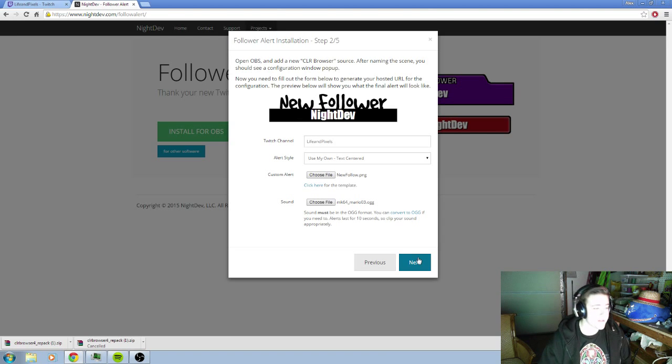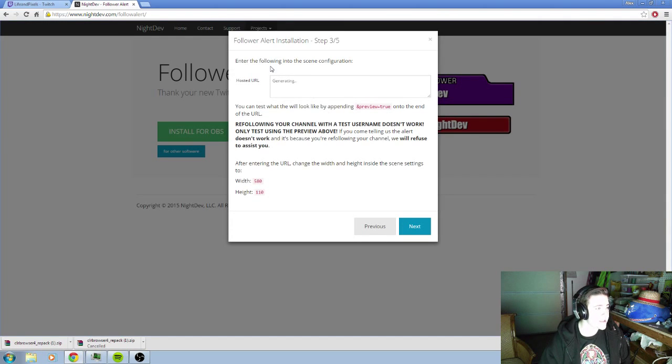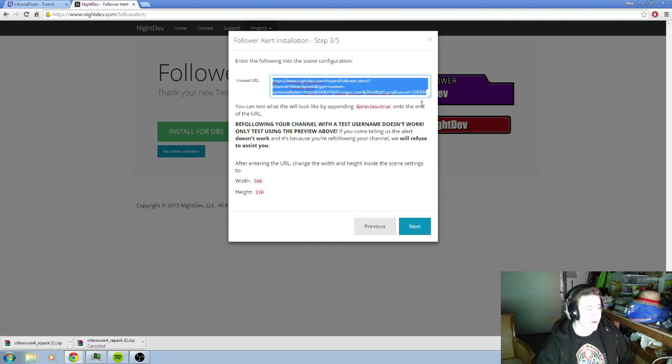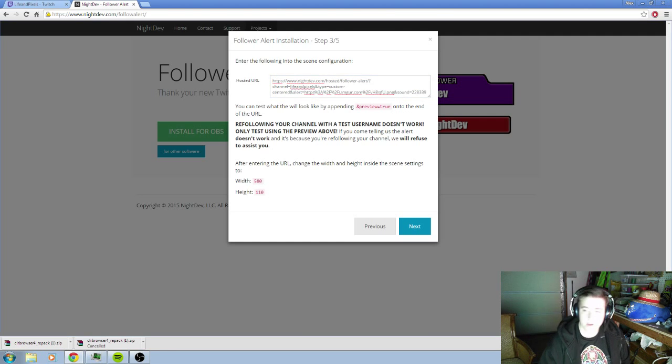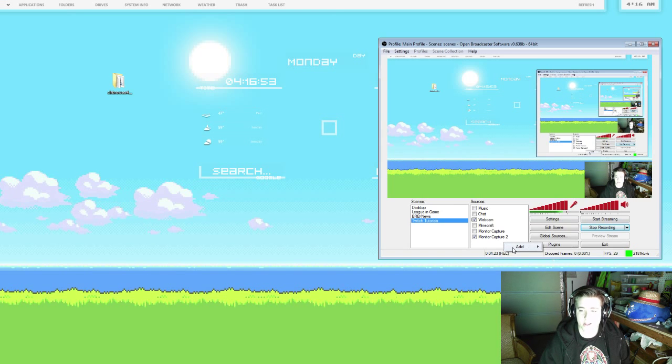Anyway, once you get those specifics down, just hit next, and here's what it's going to do. It's going to create a link that's specific to your channel, okay? So Control A and copy it all, and then Control C, and you're going to want to come back to your OBS, right click, add, CLR browser right here.